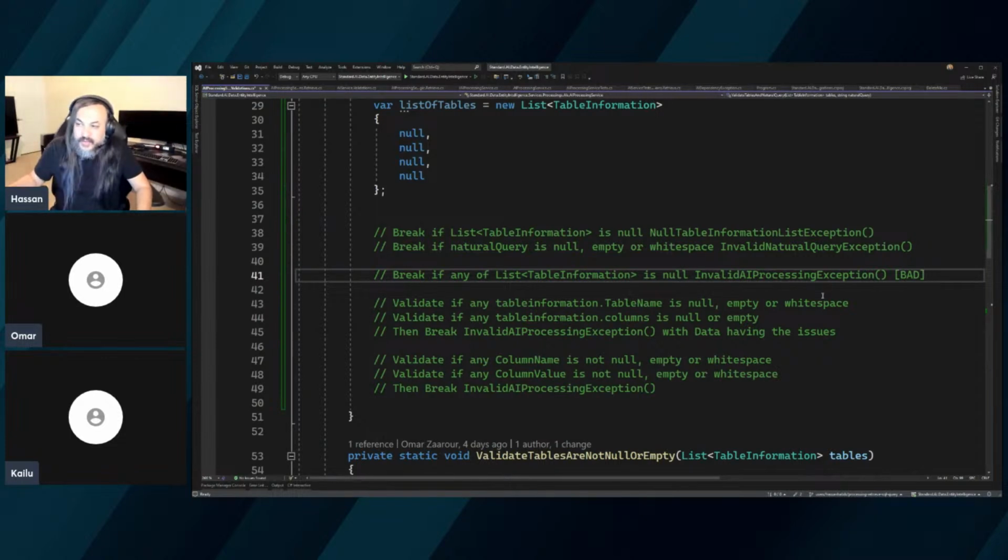Go ahead, Omar. You want to say something? Yeah, I said even for this one, we can still do it the normal way without a for loop. In the rule that we create, like validate if table is not null, we just use maybe LINQ to find if any table is null. But you said for each table that's null, we want to log it with the name of the table, maybe, or the index of the item.